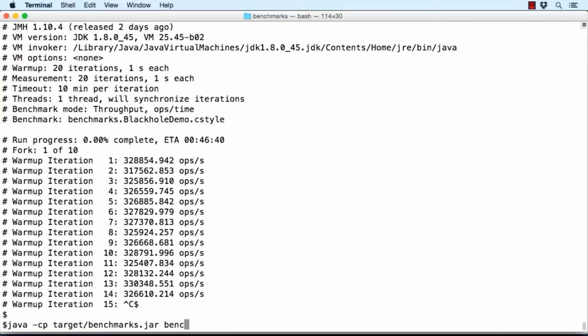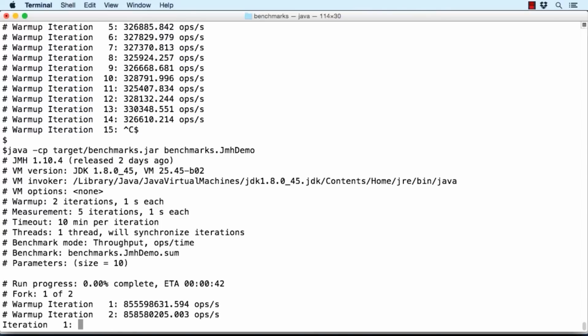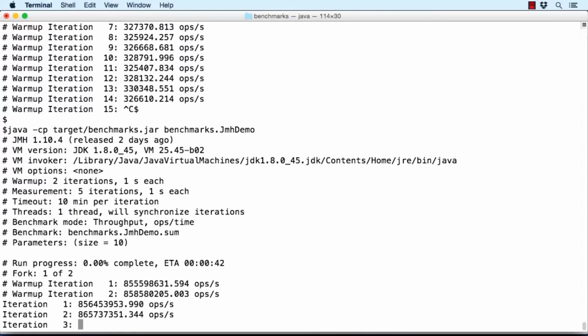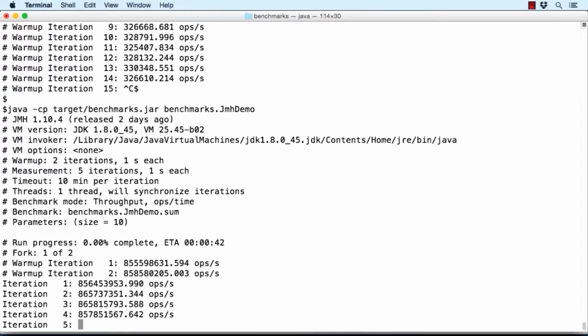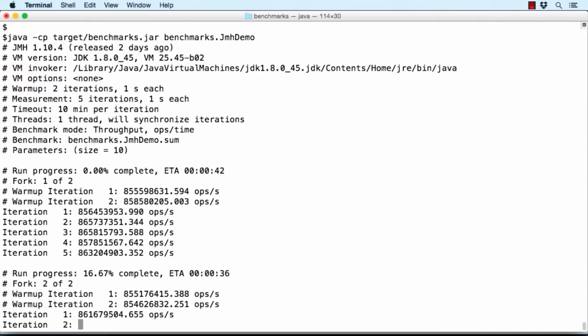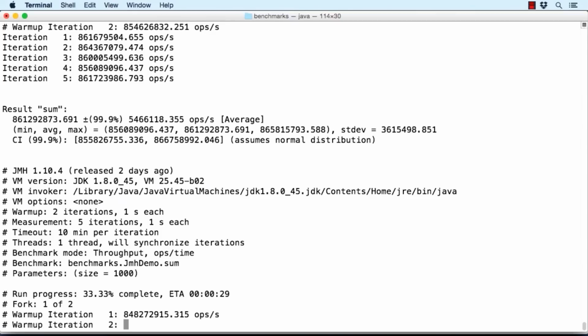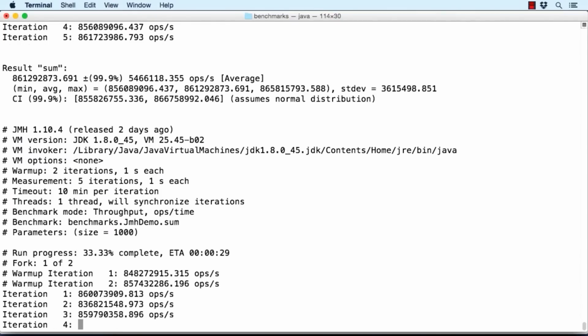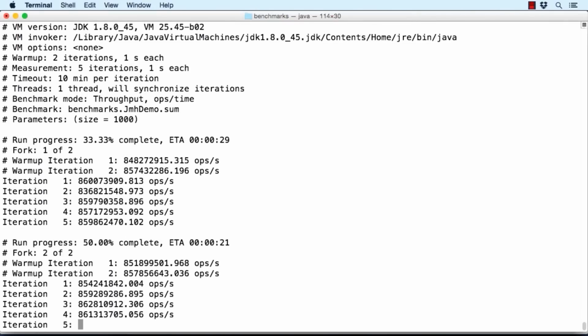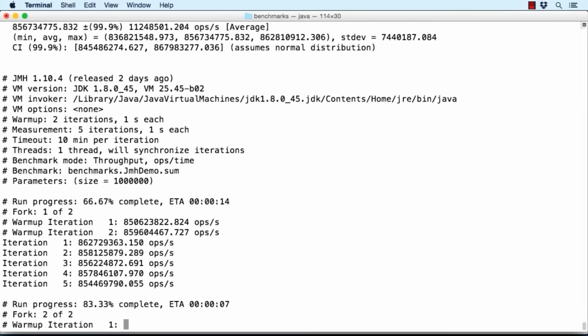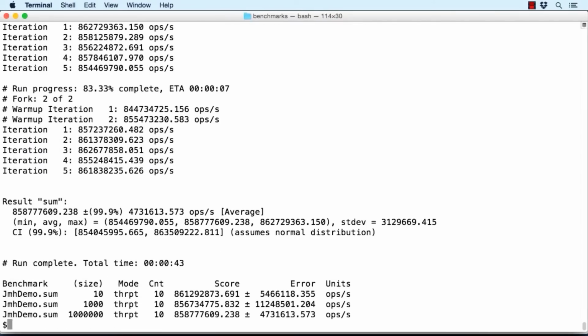Now I can use java -cp with a benchmarks jar, so no longer using the default main. And then I can specify benchmarks, which is the name of my package, and our JMH demo. That'll run the main. And you can see we just have 2 forks with 2 warm-up iterations and 5 measurement iterations. But we will run this test for each of the sizes. Right now we're doing size 10, we'll then do 1000, and then finally 1,000,000. But this gives us a far more reasonable ETA of 30 seconds rather than the 46 minutes we had before. And there are our results.